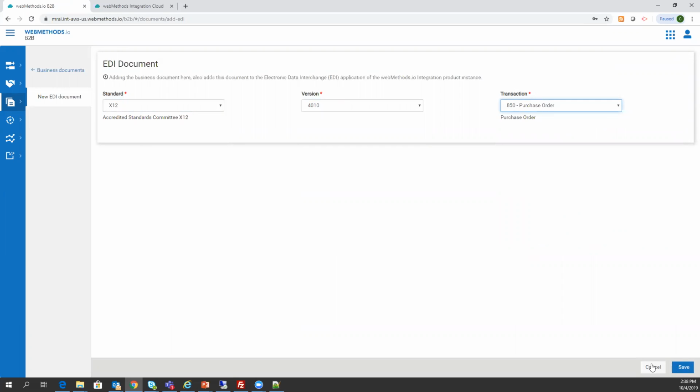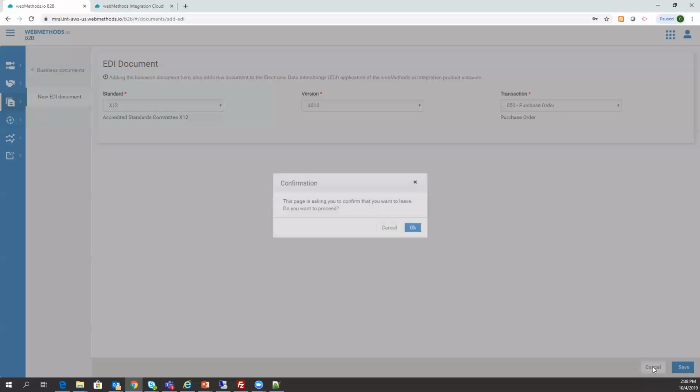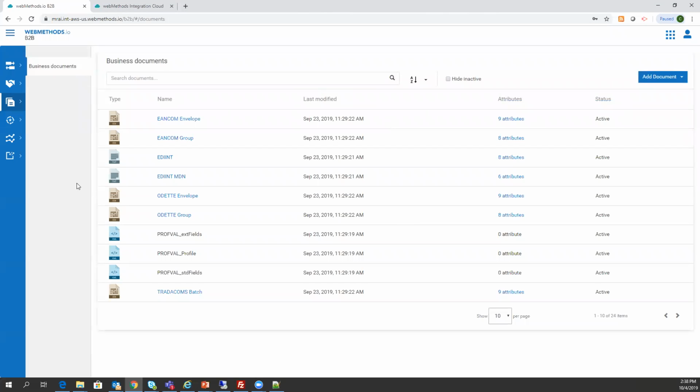Once I do this, a document type gets created in Integration Cloud, which we will use in the mapping exercises. I'm not going to save here, I'm just going to cancel. In a similar fashion, you're going to do the same thing with 855 as well.